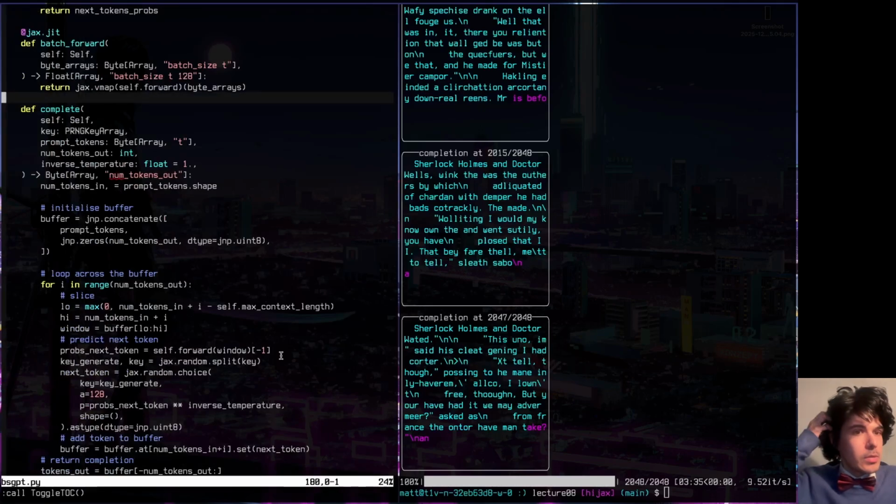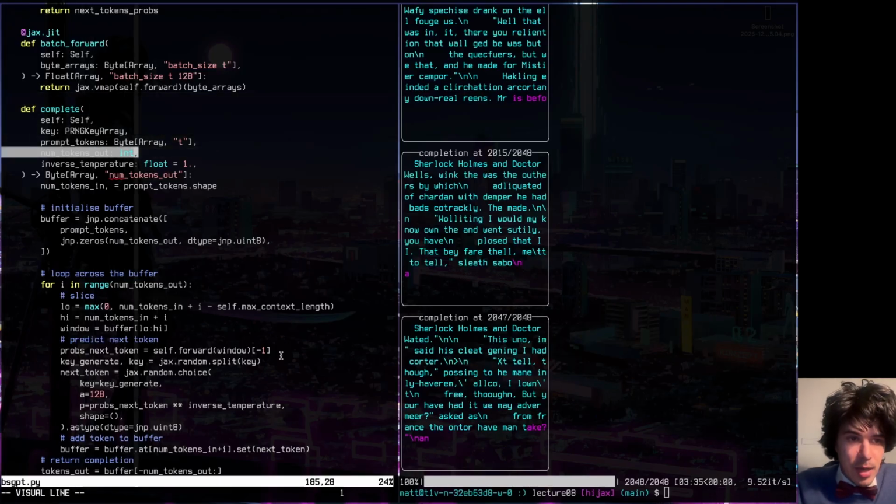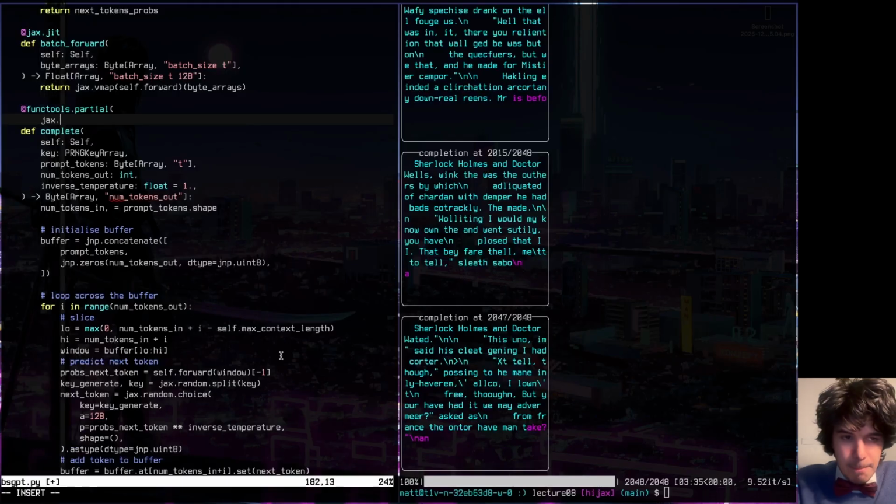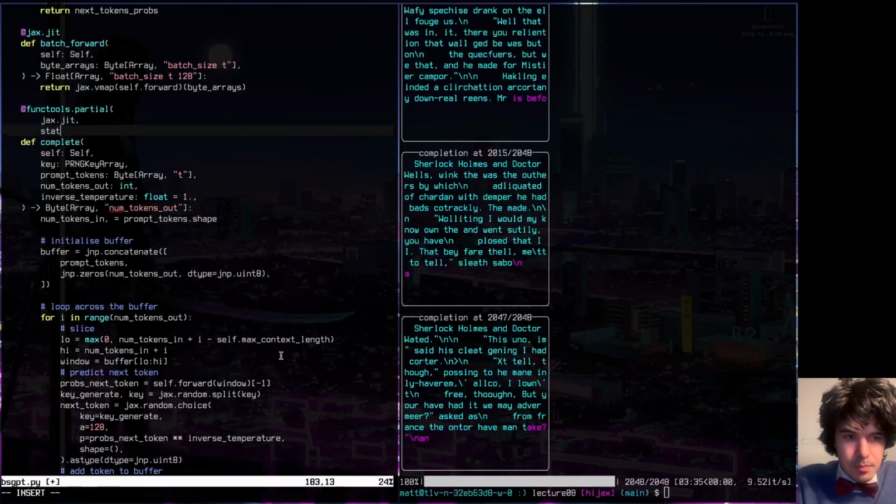And I'm not afraid of marking some things as static. Like, we're clearly going to have to mark the num tokens out as static. Everything else here seems like it shouldn't necessarily need to be static. The hard thing to do is this loop. You know what? Let's just see what happens. It could be an interesting experiment to just functools.partial this and jax.jit marking the num tokens out as static.